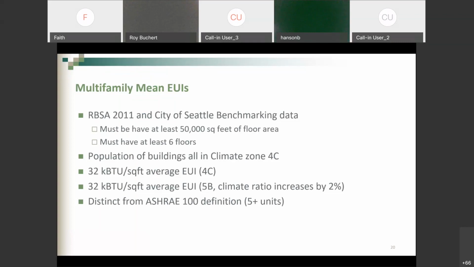And it should be noted that this definition is distinct from the ASHRAE multifamily definition. The biggest multifamily building in ASHRAE is 5+ units. As you can imagine, something that's 50,000 square feet and has six floors has way more than five units. So these EUIs will be considerably lower than that 5+ unit definition for ASHRAE.